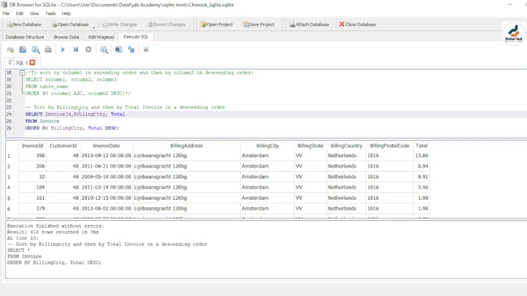So if everybody is observant, you will notice that even all the sorts that we did are affecting other columns. If you notice, our invoice ID is now showing us that the invoice with ID 390, which was invoiced in the billing city Amsterdam, has the highest total invoice, which is 13.86, right? So so far, as you sort by one column, other columns get affected, right?